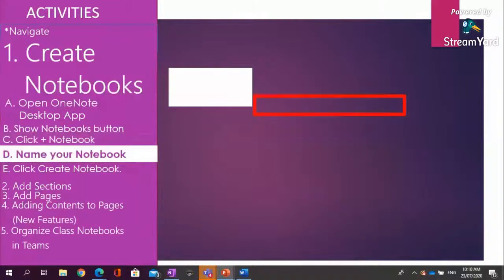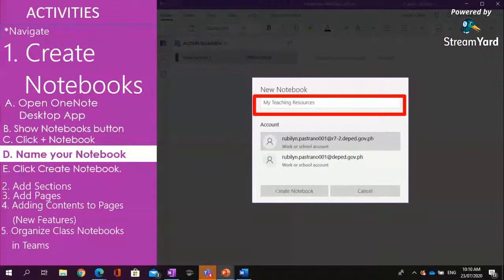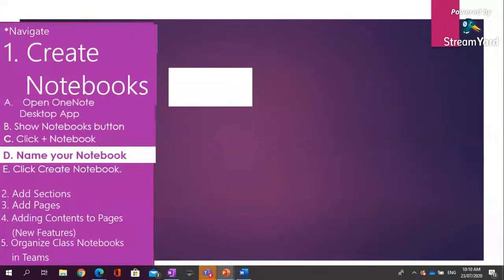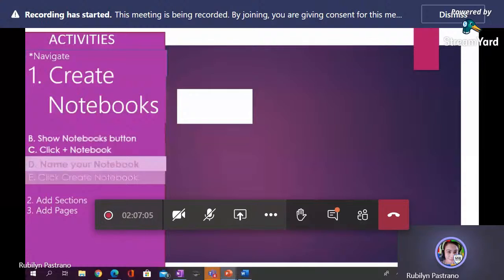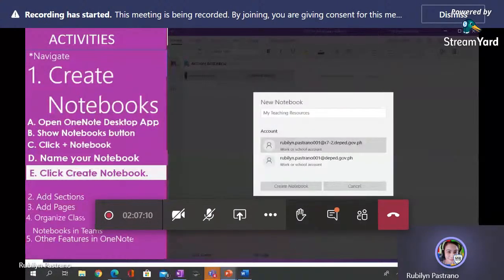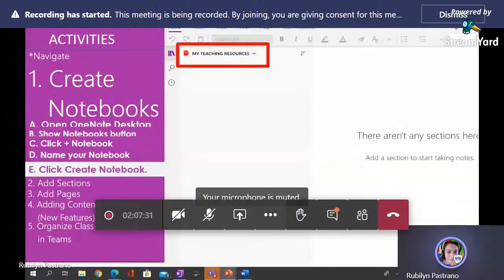So after which, yes, you need to name your notebook. In my example, I name my notebook my teaching resources since we are here to prepare our virtual classroom. Then you need to select the account that you will be using. So this is my A3 account or license account paid by DepEd. So I utilize this one. Then with that, you need to click create notebook. Yes, after that, you now have your notebook. Later we will demonstrate that. Don't worry. I will just run through how to create a notebook, how to add a section, and how to add pages. I will walk you through that, and after that, I will do the demonstration.